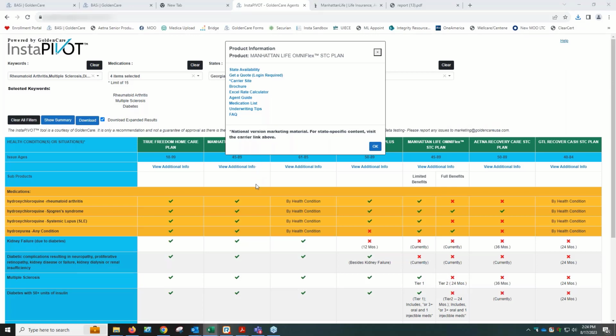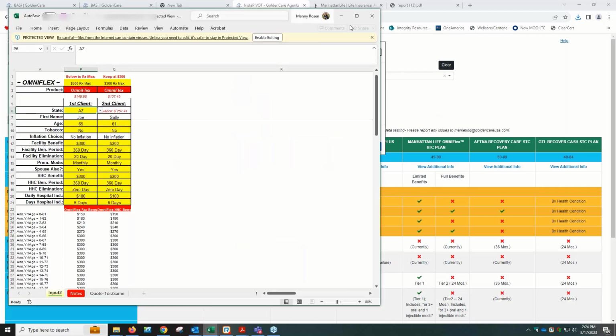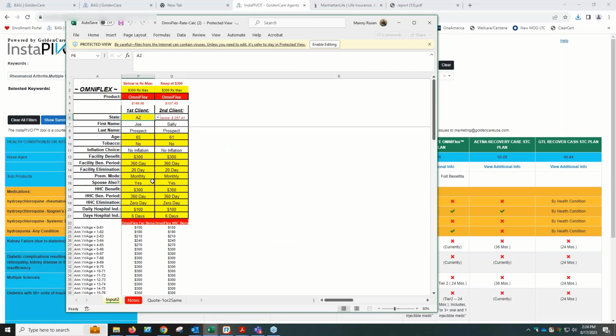So that's just an example of how, if we find a tool that we think will help our agents make more sales and help more clients, we're going to provide it here. And here's our Excel tool in order to get an offline quote for Manhattan Life's Omniflex. So anything we feel is going to help our agents, we will provide you.